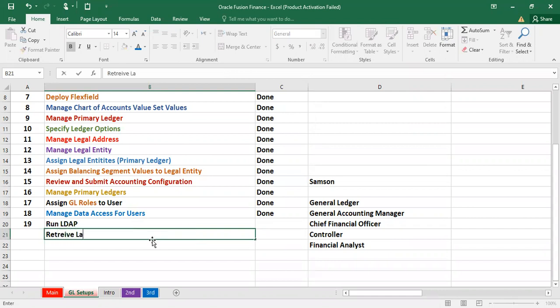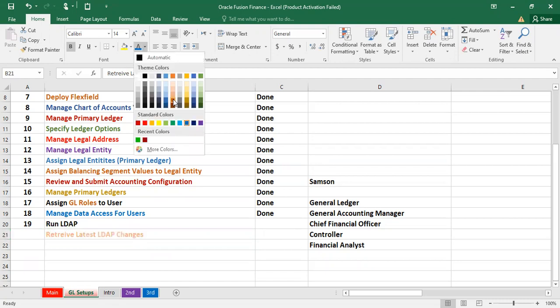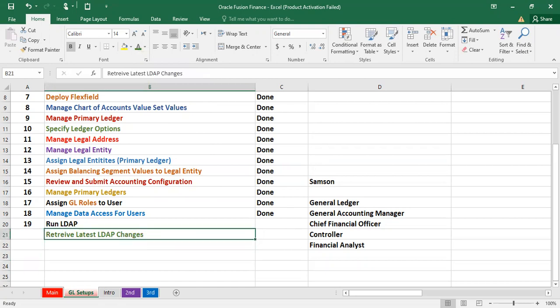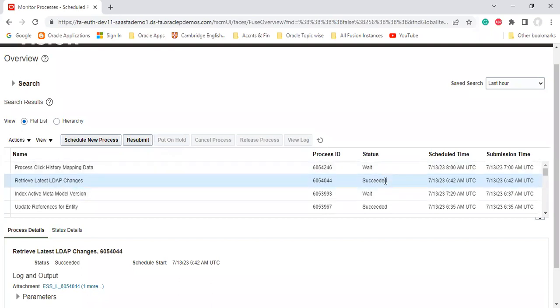Retrieve Latest LDAP Changes. Once we are running this request, and after completion of this request, we have to look whether it has been completed and succeeded.